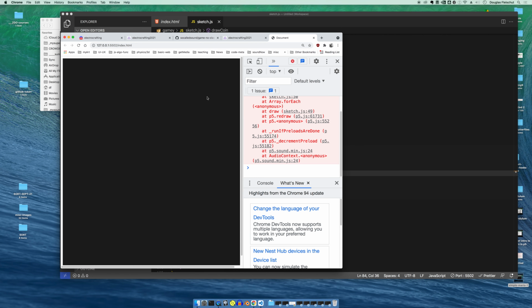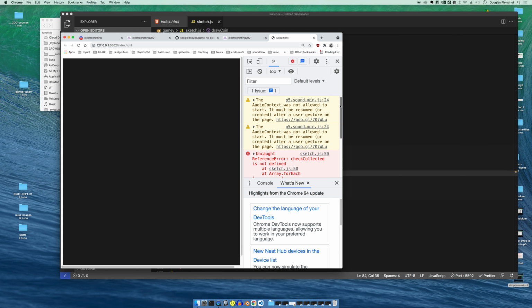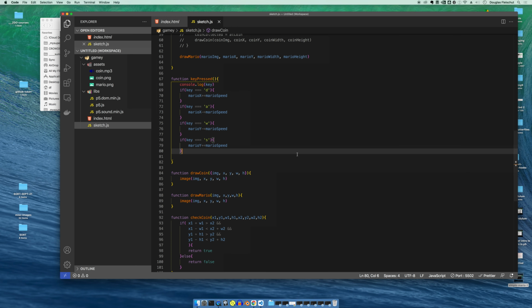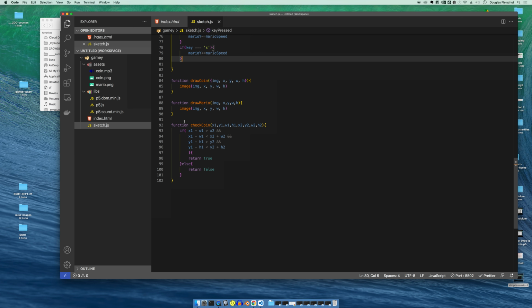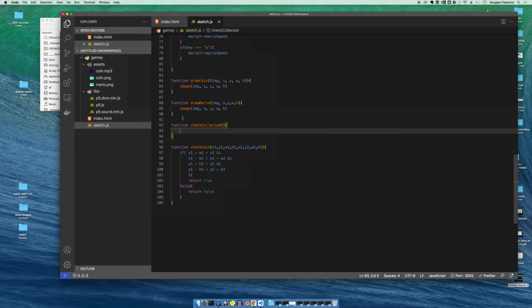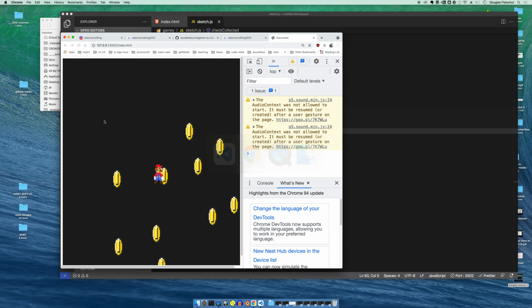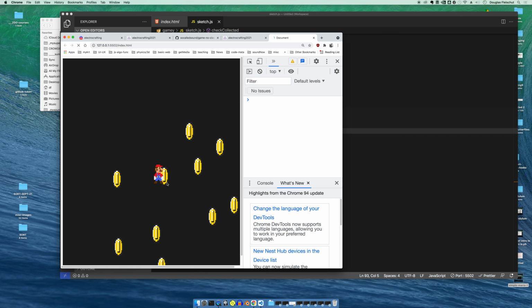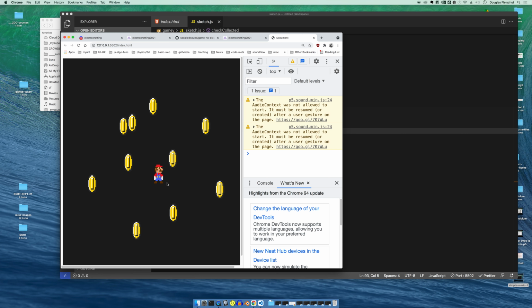That's not it. That's not working. What happened? Check collected is not defined. Okay, right. So I'm going to have a function called check collected, and now if we look at it, we get the coins. We're not actually checking collected, but it's satisfied because there's a function called that. So we got a bunch of coins now, and every time I refresh, we'll get a different bunch of coins.